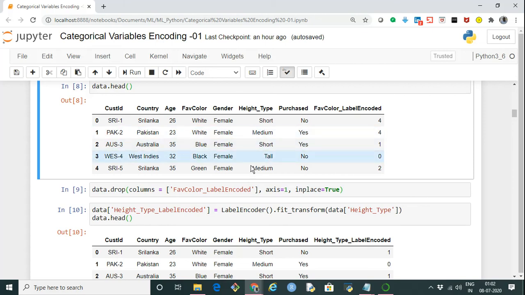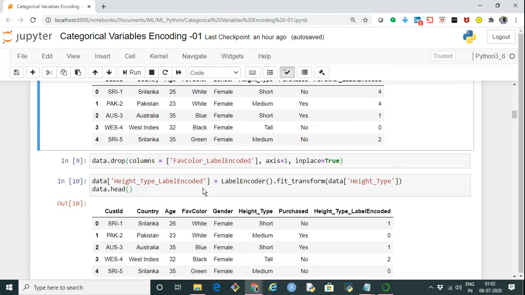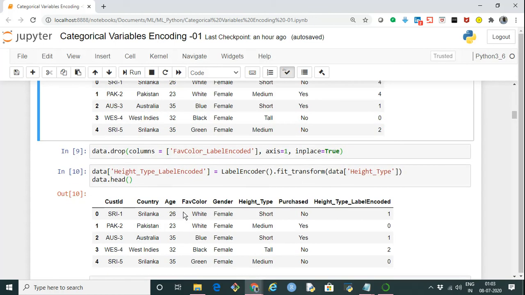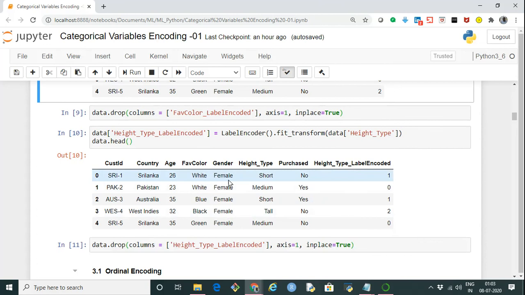Now if we apply label encoder on this height type column, using LabelEncoder fit_transform on data and the name of the column, which is height type, and storing it in another column, data height type label encoded, this is what we are getting now. For short it is giving 1, for medium 0, and for tall 2.